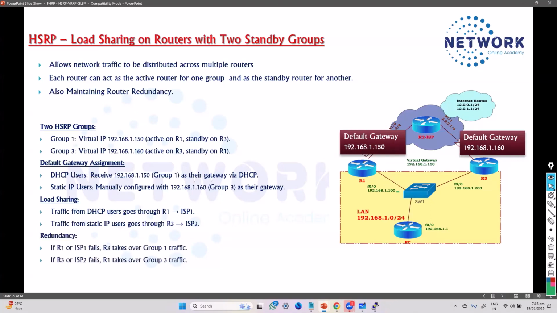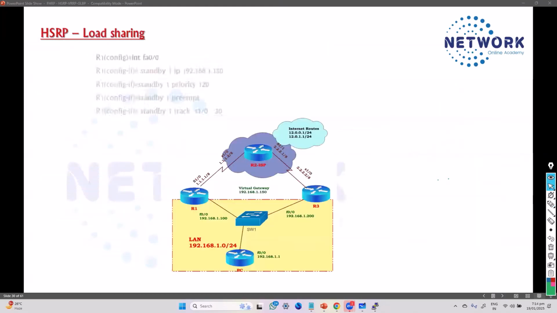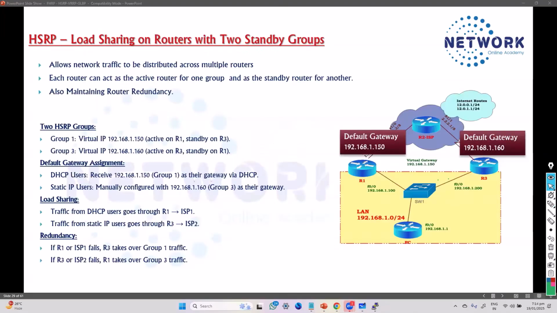This way we have redundancy, because if something happens to router 1, everything switches over to router 3. Likewise, if router 3 fails, it will switch over to router 1. If both go down, we cannot do anything. There's no way you can forward traffic then. So this is what we do here. Now, as I said, we'll be using multiple groups. The role distributions we also discussed, and we'll also see the configuration as well.